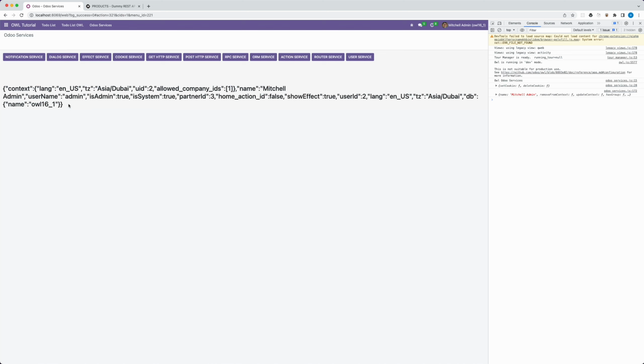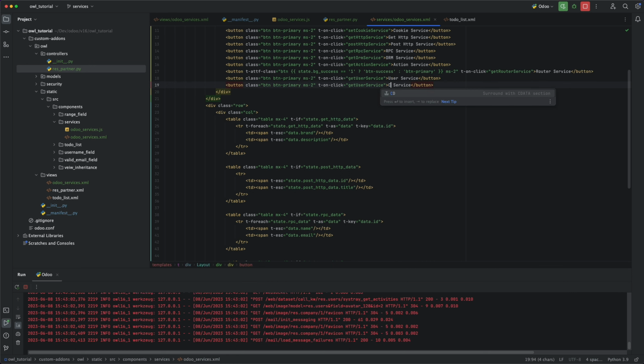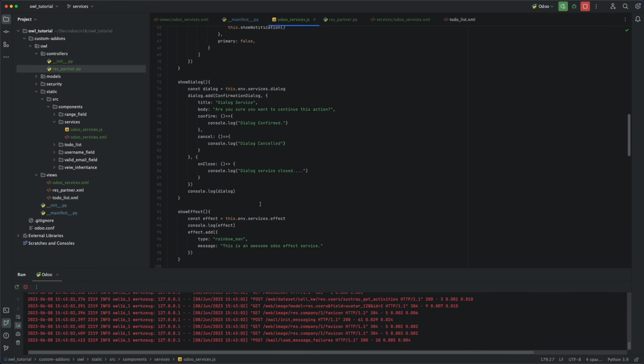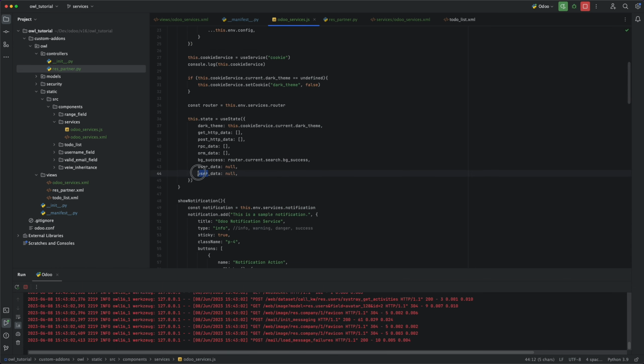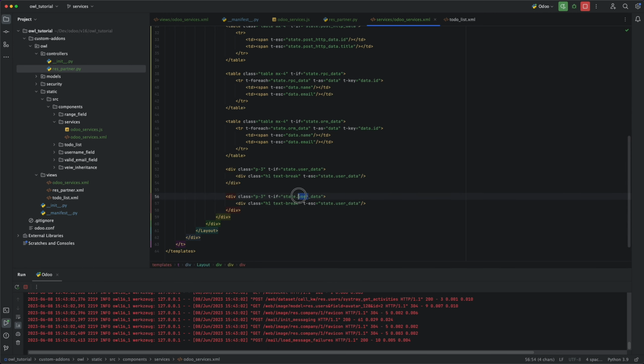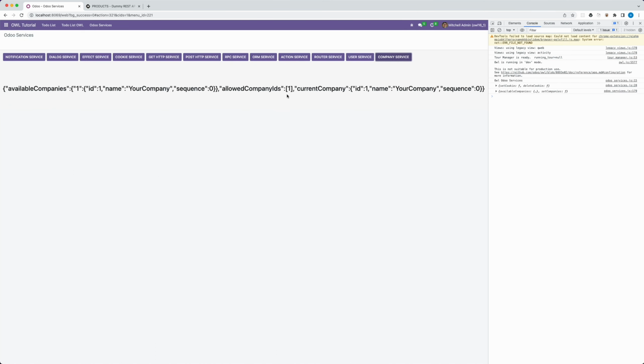The next will be the company service, which is similar. Let's duplicate get company service, and instead of user, let's replace it with company. Also we need to update the state. And in our XML file, let's duplicate and change it to company data. Now let's try. Okay, it's working fine.